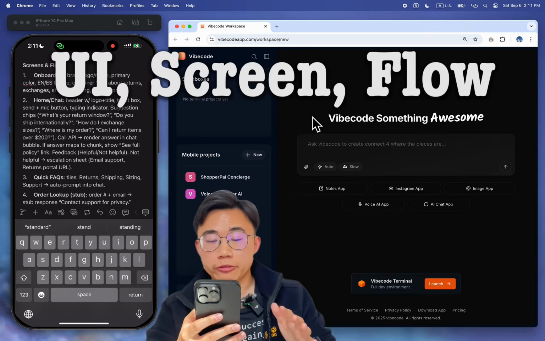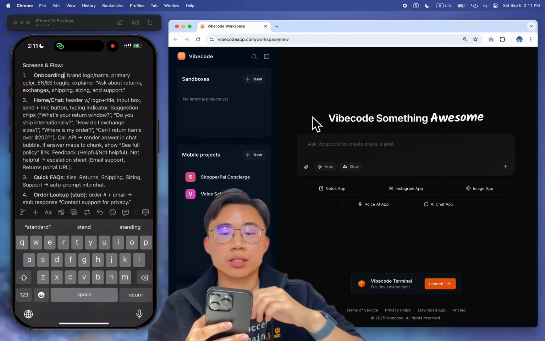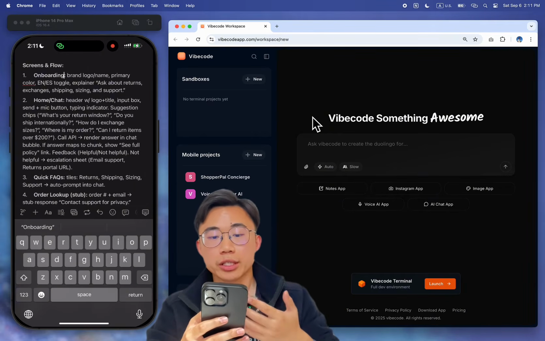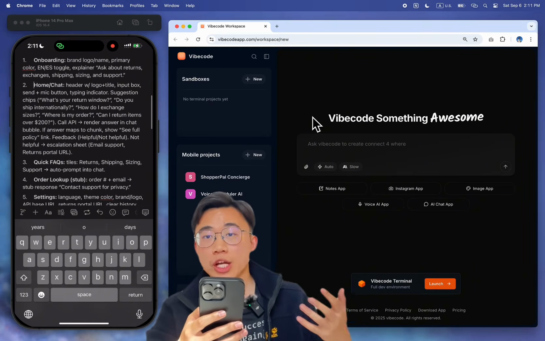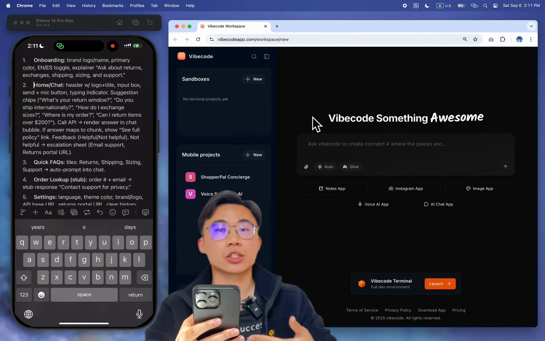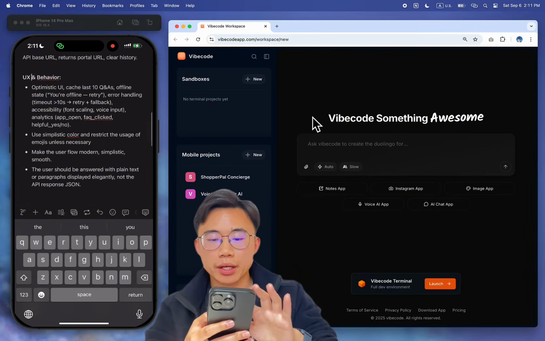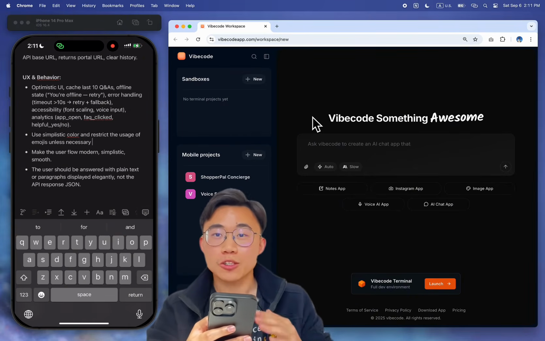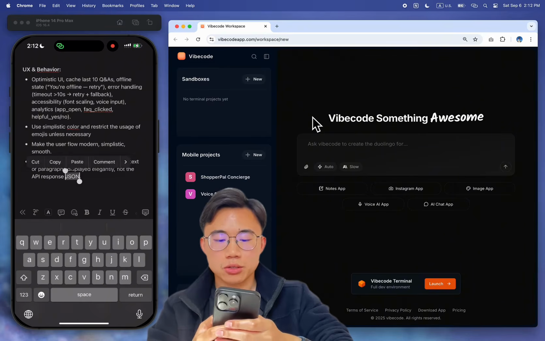In terms of the screens and the flow, I'm basically just keeping things simple. For onboarding, basically we're gonna do brand and logo name, primary color, and we're gonna introduce a Spanish toggle if there's some Spanish users. It's basically a chat interface where you can ask questions about your return and questions about shipping. I want something that's simple with simple color, and I want to restrict the usage of emojis because most of the time AI really likes to use emojis. So let me just copy this and then type into the app and start building.